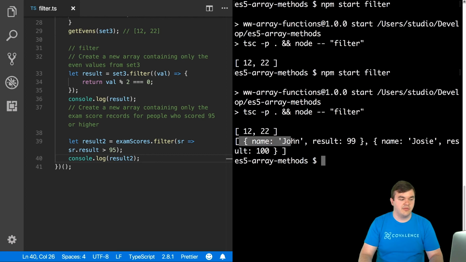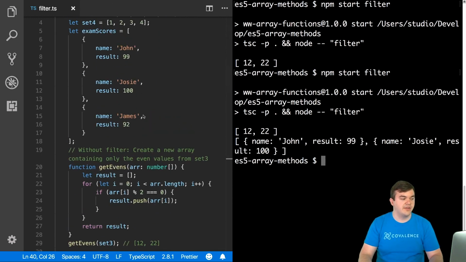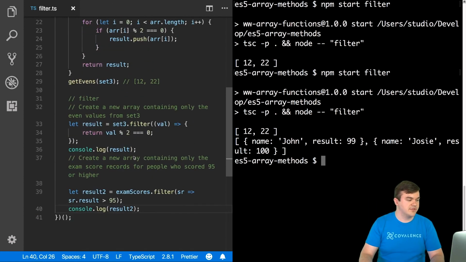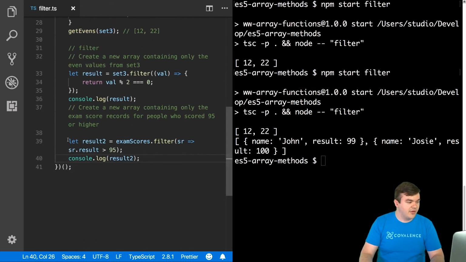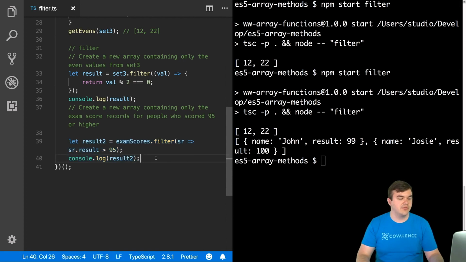And then finally, we have these score records, John, who made a 99, and Josie, who made a 100, both of which are greater than 95. More importantly, though, if we take a look at our original data, James did not make the cut. He made a 92, so he did not pass that predicate. The dot result property was not greater than 95, so he was filtered out. He was not included in the final results. So again, if you take a look at this code, this is much more concise than having to write a for loop to go through your data and having to put an if statement and all of that stuff. So this is the advantage to using the filter method.